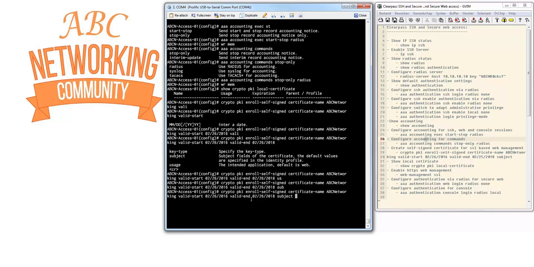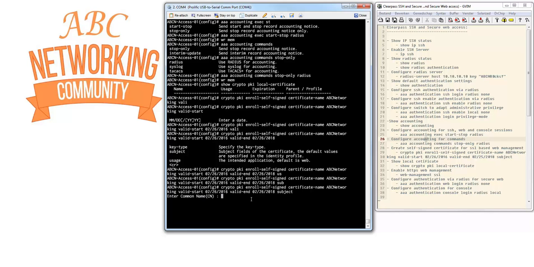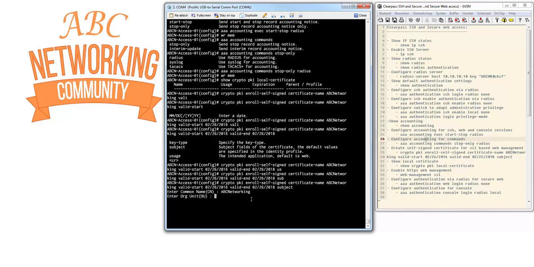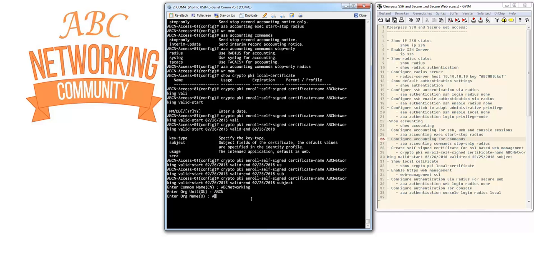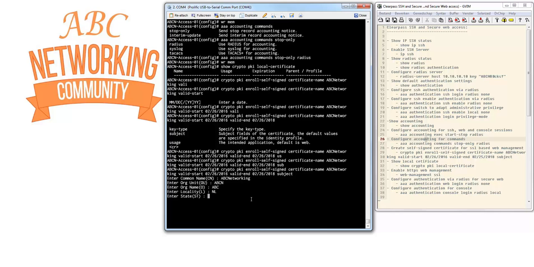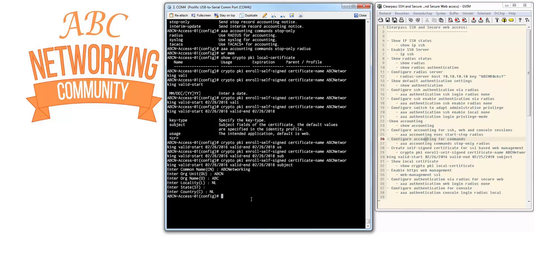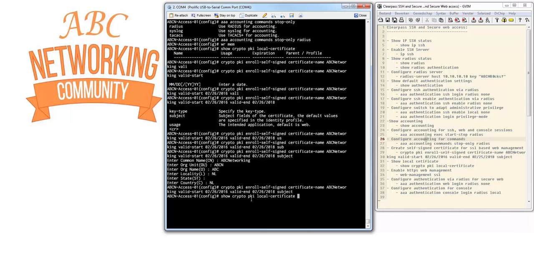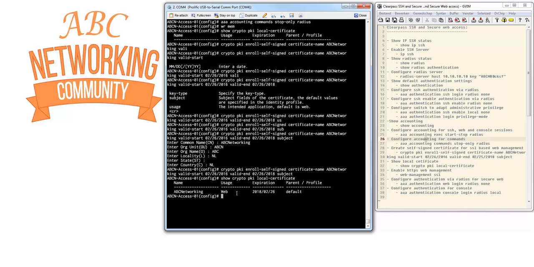But let's take subject and do enter because I want to give it some common name. ABC Networking. Organization Unit. So let's call it ABCN. Under org, ABC. Locality, let's say Netherlands. So no state. Country is also Netherlands. And that's it. So now we configured a self-signed certificate. If you look at that, you can see that there is usage for web. So let's save this.